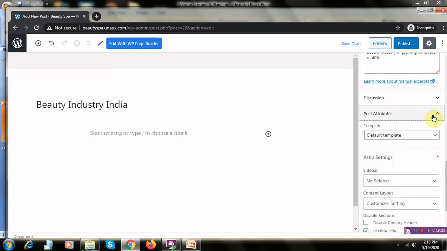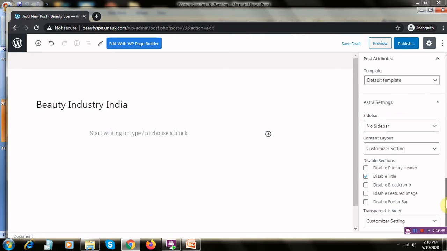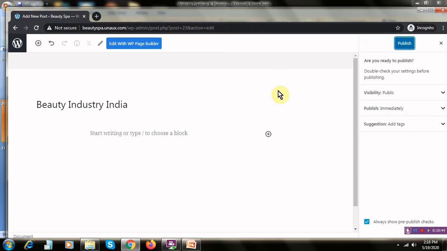And post attributes, default template. If you wanted to allow the discussion on it, you can also click on it. If you want to allow the comments, please allow the comments. If you wanted pingbacks and trackbacks, you can. If you do not want that, you can click this option. Alright, once it is done, click on publish, and you can also write something here.